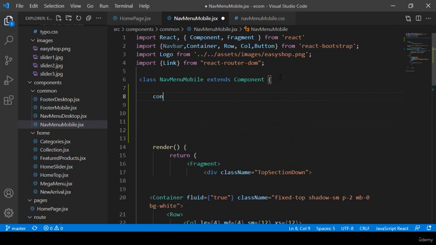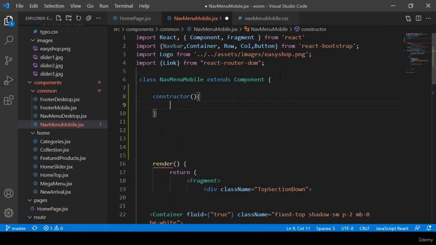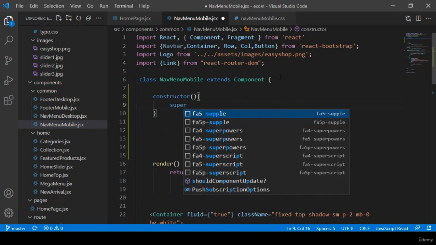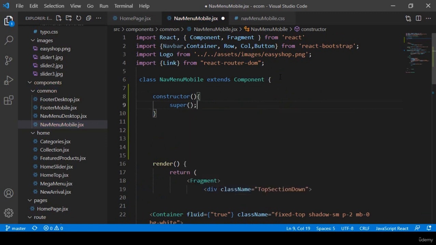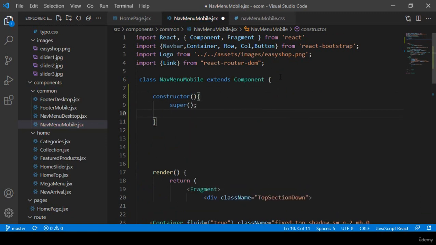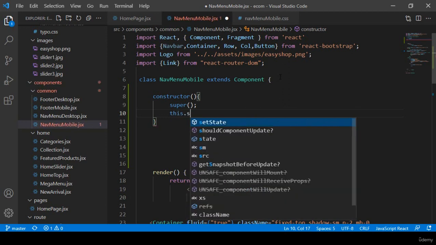First of all, I want to take a constructor. That will be a constructor, and in this constructor area we have to load everything. First of all, I want to load our super class, that is super. I simply load it. And then I want to create two states. If you want to use that state, that will be this dot state, right?